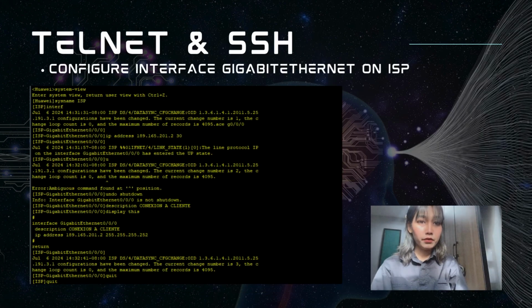So this is how I configure the GigabitEthernet interface on ISP, which I do the same as R1. I enter the system view and set the name as ISP, and then set up the IP address.